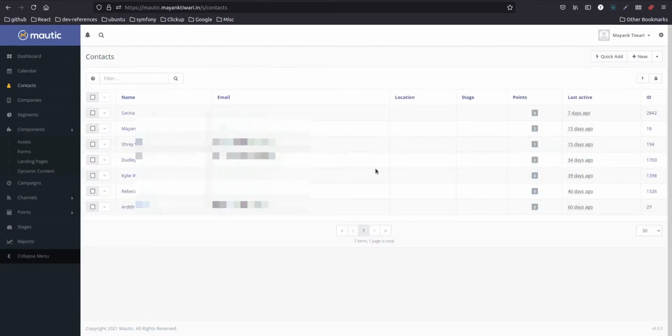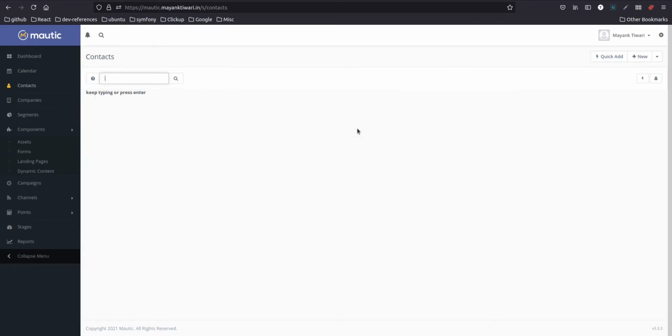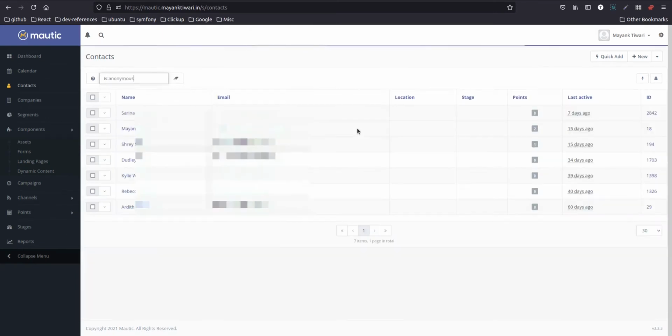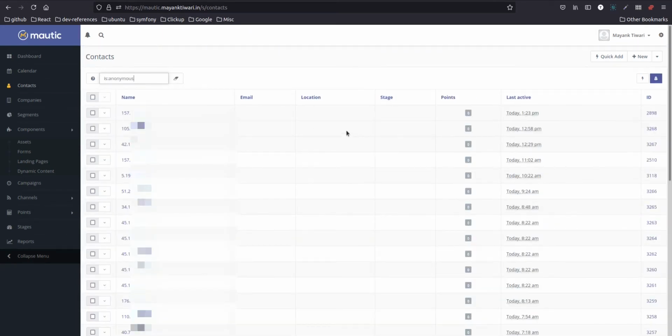So what other options do we have available? This one is for searching, and as I said, in the dashboard section I showed you there were so many contacts coming up. So this is how they look. These are anonymous contacts that are being created in Mautic. You can use this filter is anonymous, and this will give you the whole list of all the IP addresses which have not been identified as a contact, because unless there is an email associated with it, Mautic does not identify this as a contact.